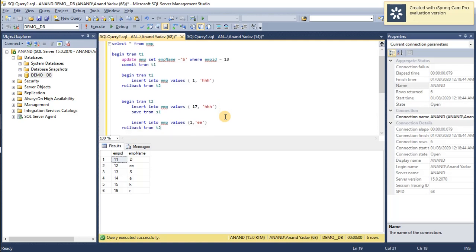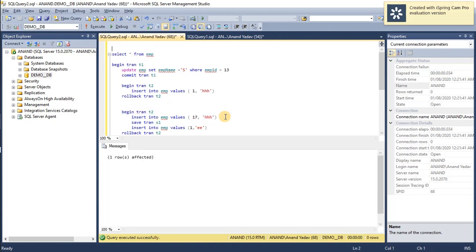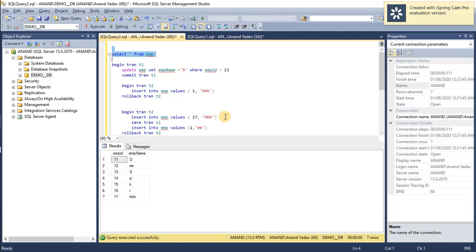Yeah, now we'll see it later. Okay, so I begin with my transactions and I am saving this state. So when I fire the select query, now I can see that record 17 is added, employee ID 17 is added to the table, and I can see it at row number 7.